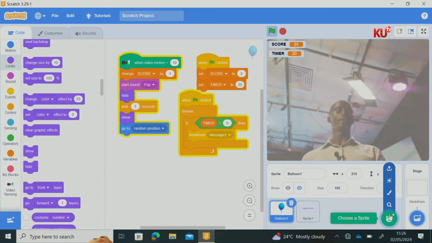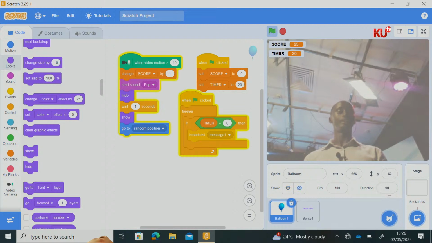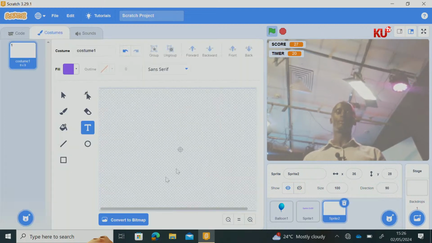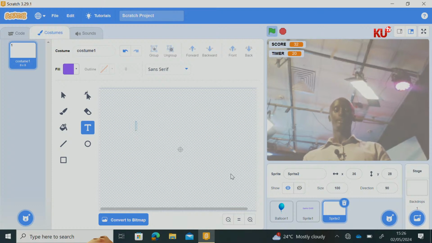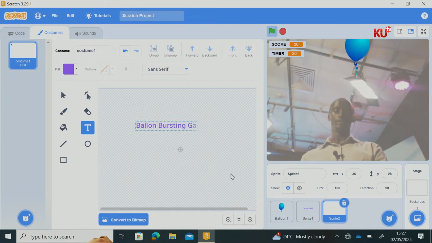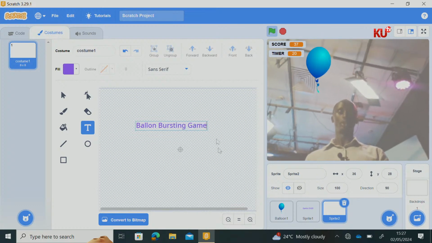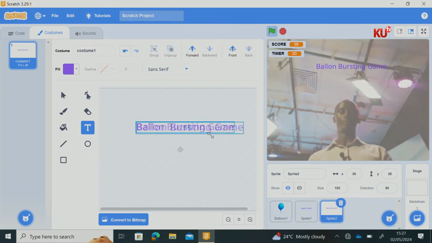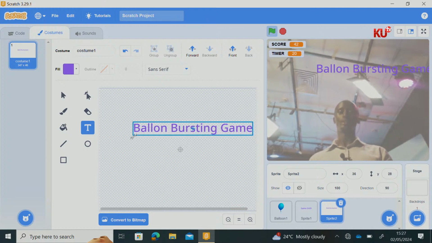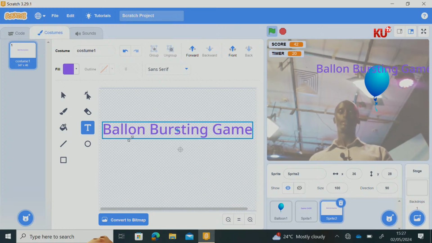The welcoming sprite that I'm going to add, I'm just going to click on choose sprite here. Then I'm going to paint here. So in paint, we are provided with this platform here. I'll click on text. Then I click on this interface here. Then after clicking there, I'll just write balloon bursting game. Balloon bursting game. So I'm provided with these resize handles. I can resize to the size that I want. So I resize it like that.